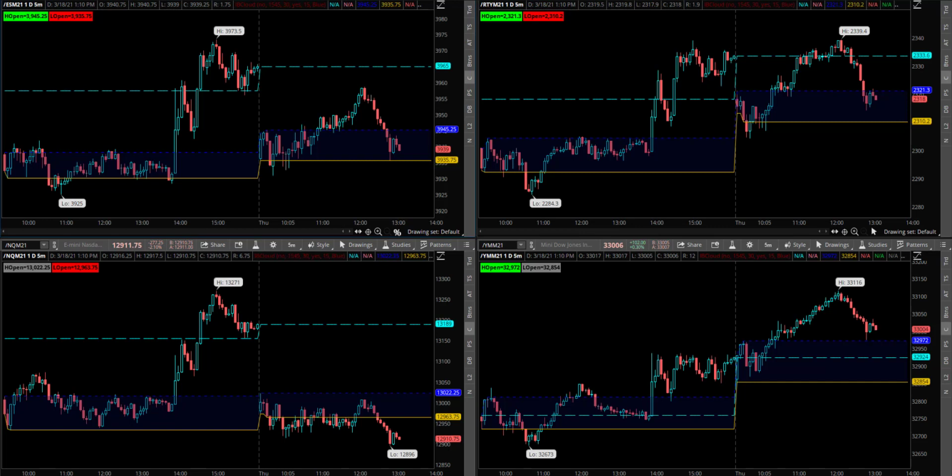You've got the Russell in the top right chart, which is pulling back to around the opening print, maybe just above it right now, and then the Dow in the bottom right corner of the charts here is holding well above the open, well above yesterday's highs.